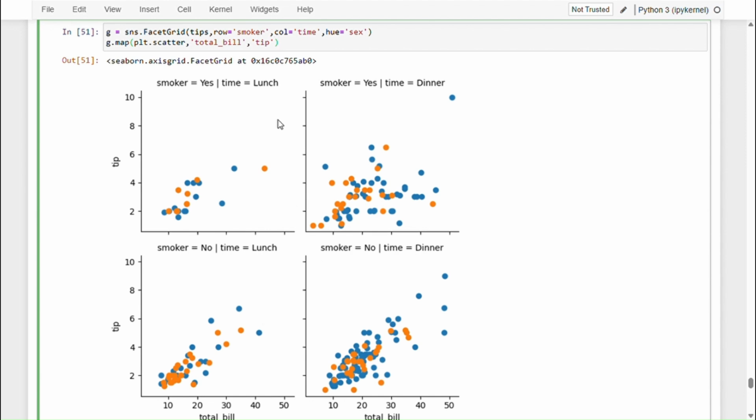So here as you see, the graph is already divided for smoker on the rows, and then it is further divided by time data for columns, and then we divided it based on sex, based on colors. So right now we don't know which color this blue and orange represent, so we can add in the legend for this.